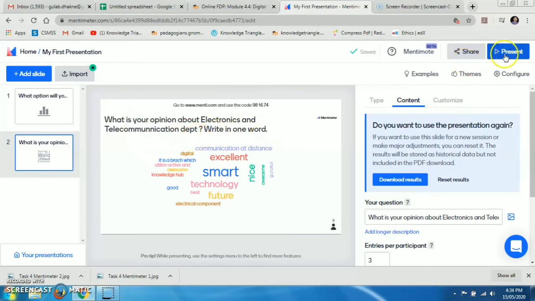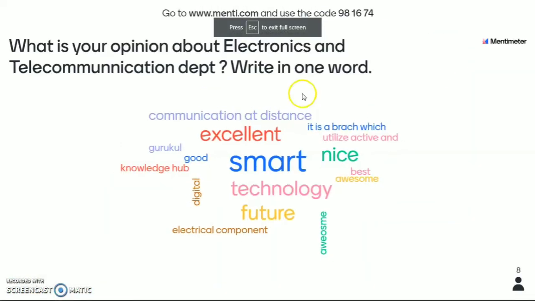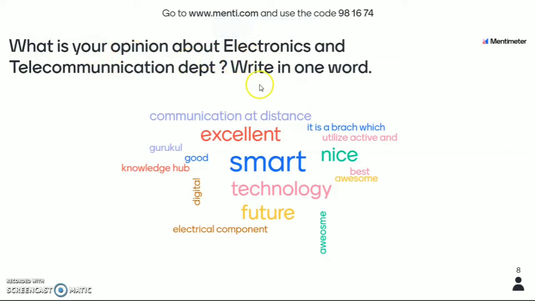Write in one word. I can click on this present so that we can see it in full screen. Here you can see, what is your opinion about electronics and telecommunication department. Write in one word. Students have given the responses excellent, smart, technology, future, digital, good, Gurukul. So many responses the students have given.